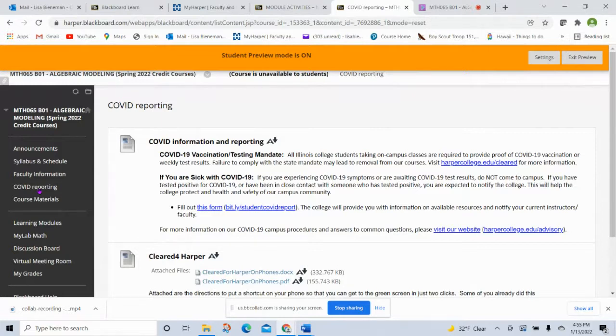And this is how the process works. If you're a current student with an on-campus class, you will receive an email from noreply@clearedforwork.com with your personal link to log in. Then you will submit proof of vaccination or test results. You may upload an image file or a PDF. And last, the system will notify you if you've been cleared to come to Harper.